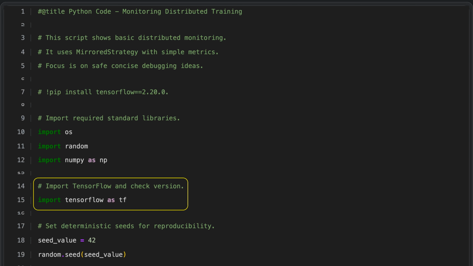We begin by importing TensorFlow, since it is the main library used to build and train our machine learning models. Right after importing it, we check which version is installed. This matters because different TensorFlow versions can change how certain features work. Confirming the version helps ensure that our code runs correctly and remains compatible with the rest of the project.